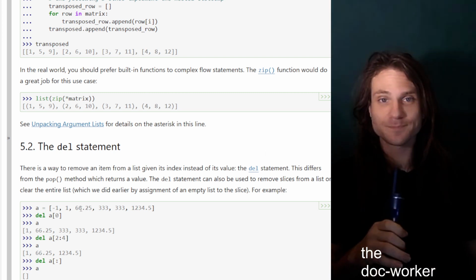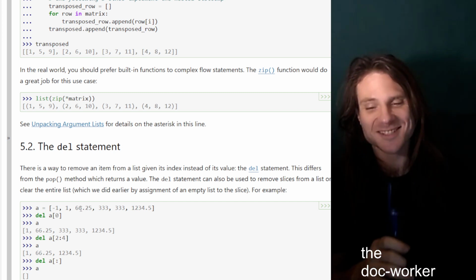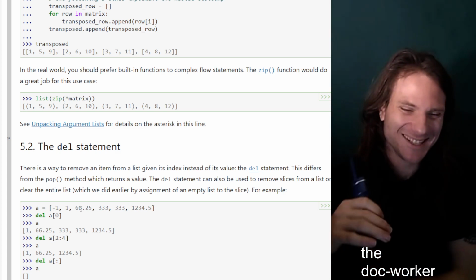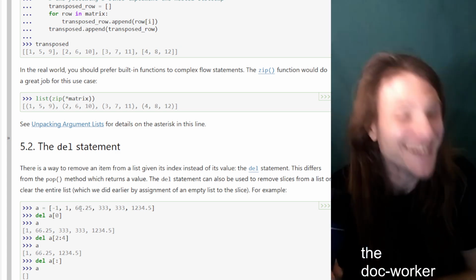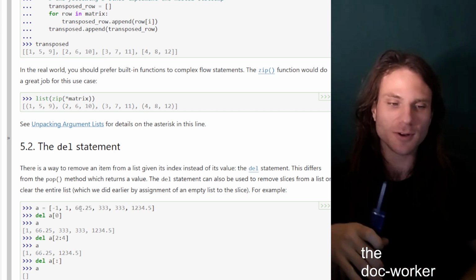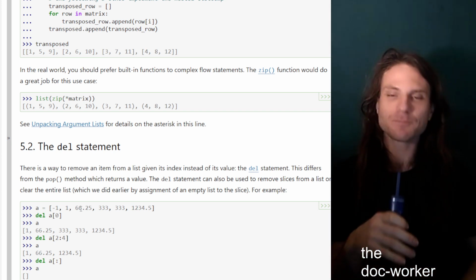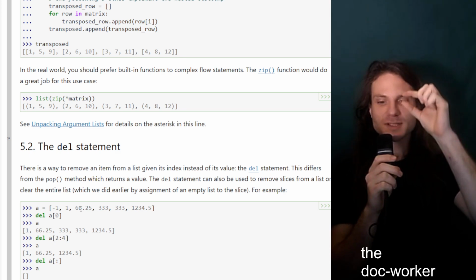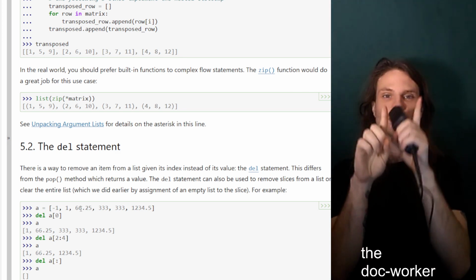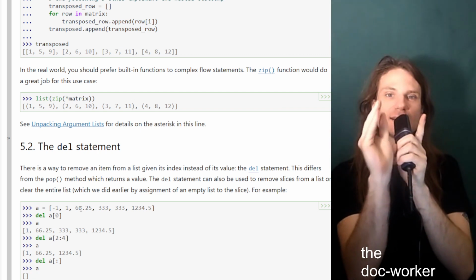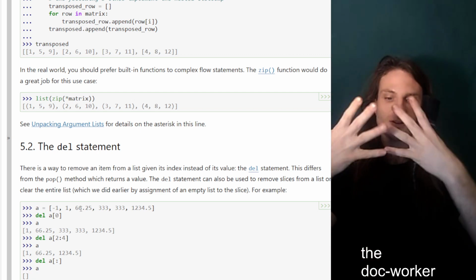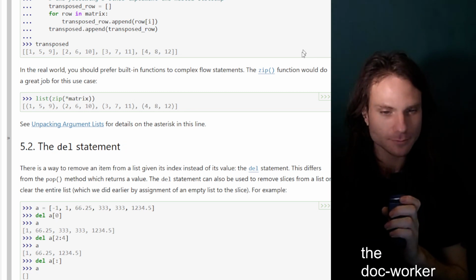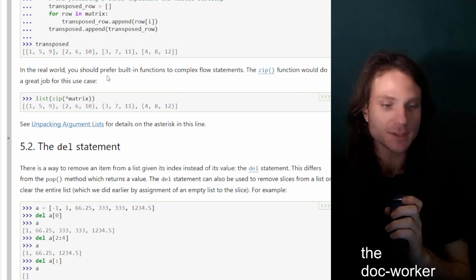In the real world, you should prefer built-in functions to complex flow statements. I don't think anybody would have to be told that. It's pretty obvious. Why? I can see why I would prefer that. The zip function would do a great job for this use case. Think of a zipper. A zipper is two sequences. There's little individual teeth, and they come together one at a time, and take the two sequences and mesh them together. Sort of like that. So the zip function would do a great job for this use case.